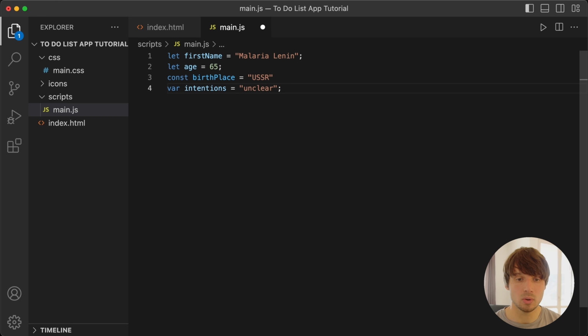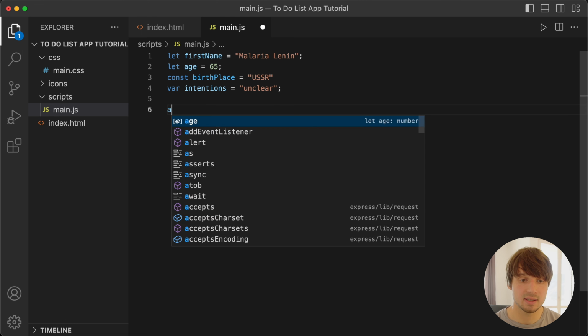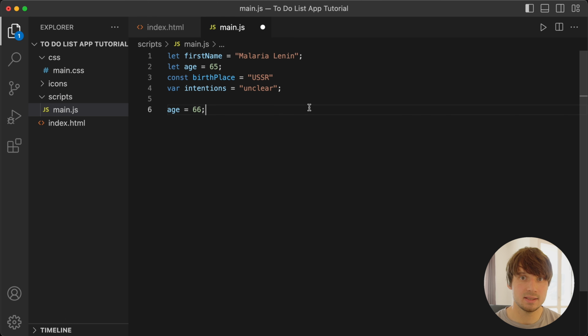When we use the keyword let or var, the contents of our variable can be changed later in the code. Age = 66. Malaria just turned 66. But when we use the keyword const, it means the contents of our variable cannot be changed later in the code. Const birthplace = USSR. Nothing malaria does in her life will change the place of her birth.